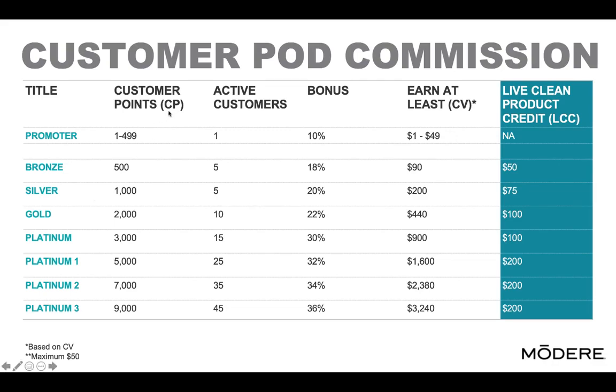Customer points is what's called CP. CP is when a customer makes a purchase, there's a point value attached to that purchase. And so when you're from 1 to 499, you're what's called a promoter. Once you hit 500 points, you now become a bronze. 1,000 is silver, gold 2,000, platinum is 3,000, and then there's 3 levels of platinum above that, heading up to 9,000 in total customer points.